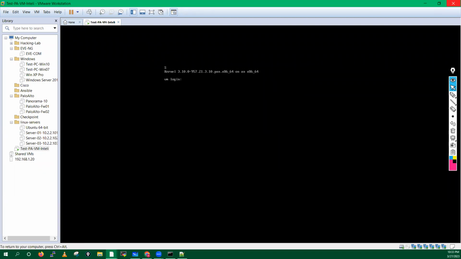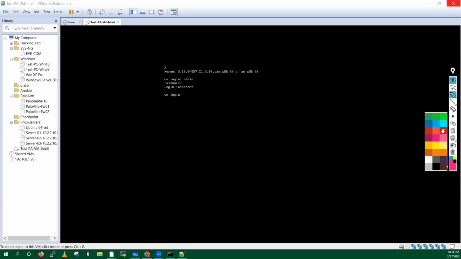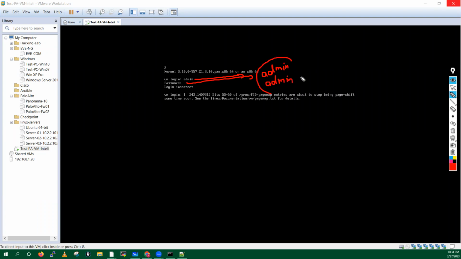Now you will get this particular prompt, guys, VM login. And when you log in here, you have to enter the username, which is admin, all in small letters, and the password is also admin. And you have observed, guys, I have entered the username admin and the password is also admin, and it has not worked. You can see I have put the username admin, and the password also I have put the same, admin, but you will not get this particular login screen.